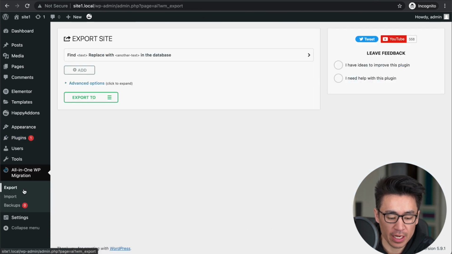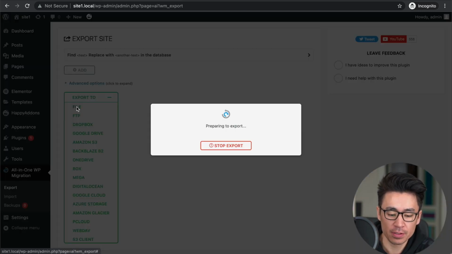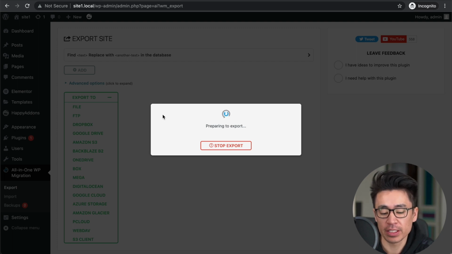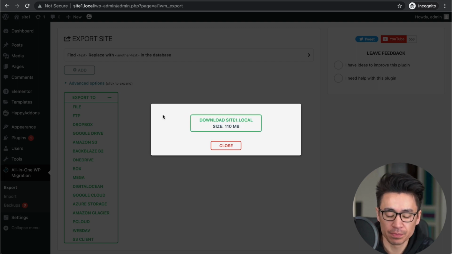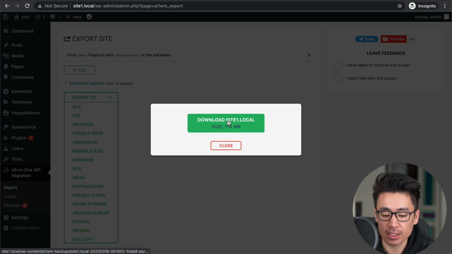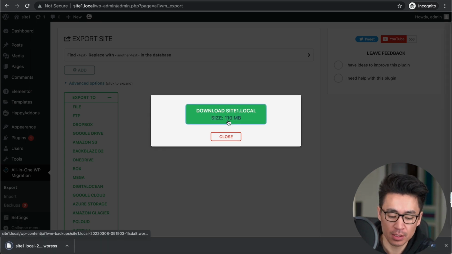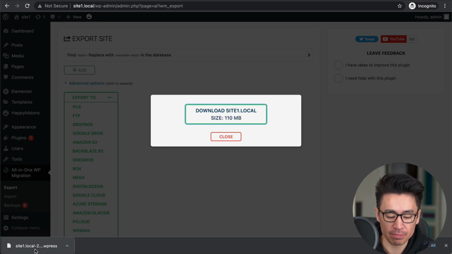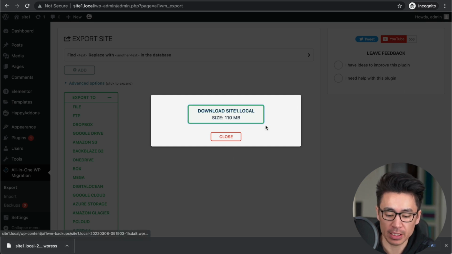And export is selected right now. And this is where you want to be. And click export to, select file. And now it's making a backup. Then once it's done, click this. Then this is your backup file. Okay, and this is the size, 110 megabytes.